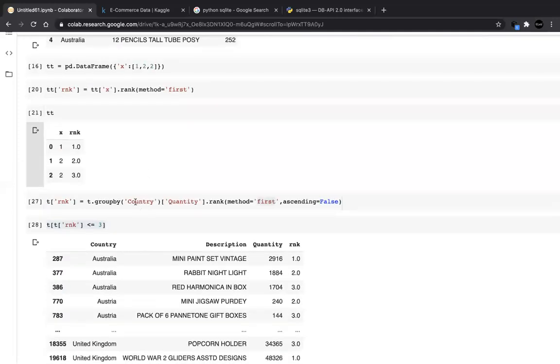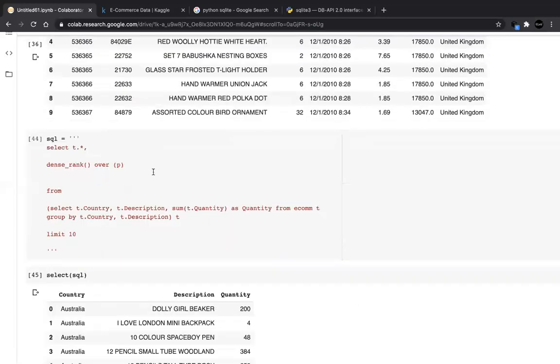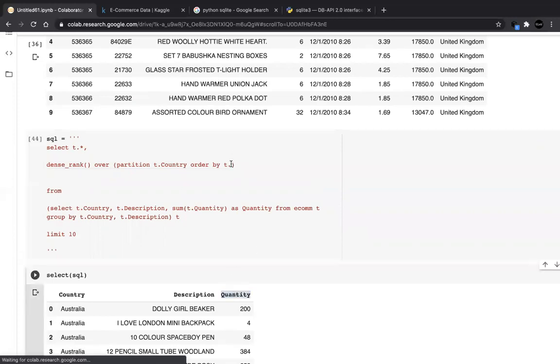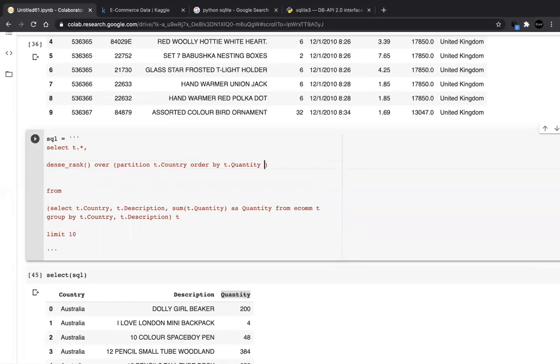Now here, as a window, as I said, we used country. Yes, that's our window. So to specify the window, you use partition by T country. Yeah, and let's copy it from here. T country. And now inside of rank, we have this ascending order false. So here ordered by T quantity, because that's my variable which I want to rank on. And the order is descending. So in SQL we'll do it like this.